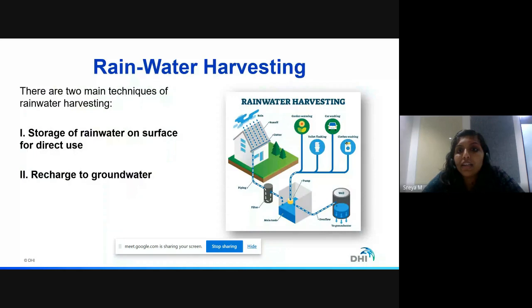As I heard from sir, it's the fifth day, so you already have a better idea of what rainwater harvesting is. Normally everybody knows what rainwater harvesting is. Here I added the two main techniques we usually have. One is the easiest way, the storage of rainwater on the surface, which is used directly for our purposes after filtering, maybe with a tank storage. From the rooftop you filter it and give it to the tank, and use it for purposes like car washing or clothes washing. So that is one method.